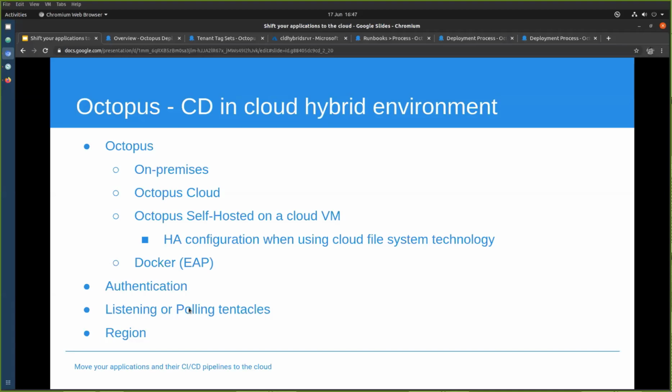Octopus Server can be configured for high availability, so there are some special considerations to take into account when you're setting up a self-hosted instance of Octopus Deploy on cloud virtual machines with high availability. For example, in Azure, the Azure file storage is able to be shared amongst multiple virtual machines. However, AWS Elastic File System can only be mounted to a single EC2 instance. So it's worth considering where you're going to host it, what cloud technologies you're going to use, and how that might affect things like this.